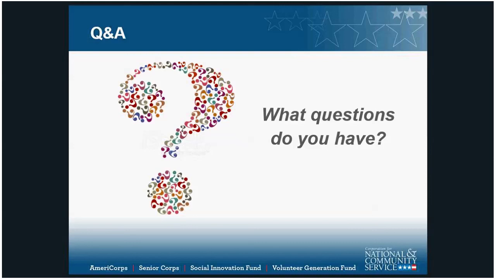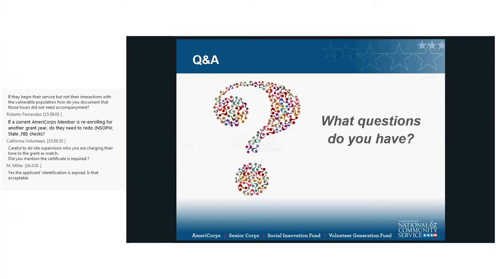Sure, definitely. I'll read this out loud for everyone too. If they begin their service but do not have interactions with the vulnerable population, how do you document that those hours did not need accompaniment? I think you just document that they don't have access to the vulnerable population and no accompaniment is needed, but then you're going to need a very clear date for when they do have access to vulnerable populations and when you get those FBI or state checks back. Sounds like a memo to file. You can do it on the memo to file, you can do it on the timesheet, it just needs to be very clear, because if your program officer is there on a monitoring visit, they're going to need to see very clearly that they did not have access to vulnerable populations.